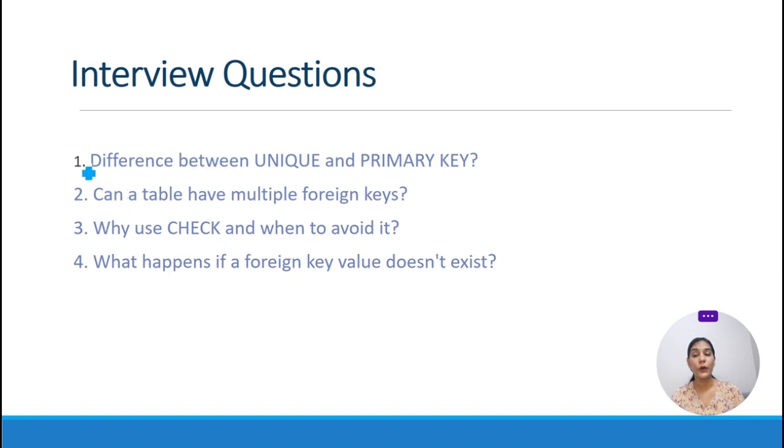Then most important is the interview question: the difference between a unique and a primary key. As I already mentioned, a primary key should be unique as well as not null. And for the unique key, it can contain a null value.